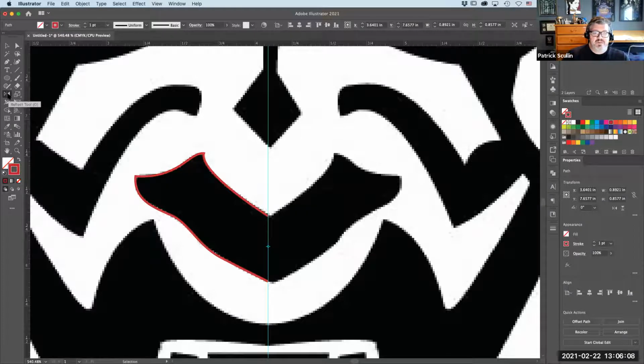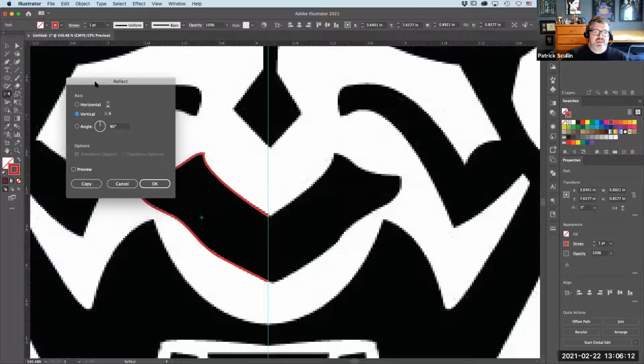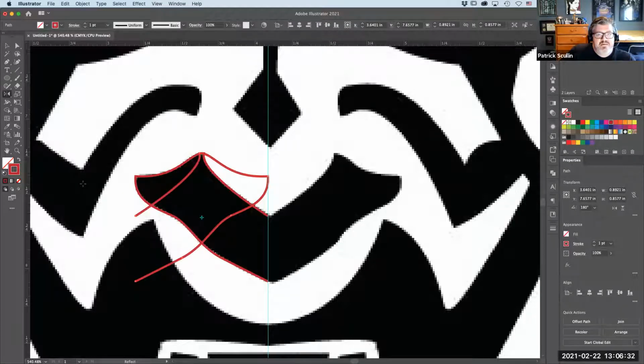Okay, so I'm going to double click the reflect tool. I like doing it this way instead of dragging with the cursor. So what I'll do is I'll click preview here, and it's on the vertical reflect, and then I click copy, and so it made a copy. And you know what happened to me? I didn't reset the little target.